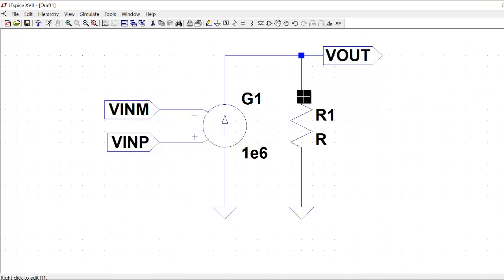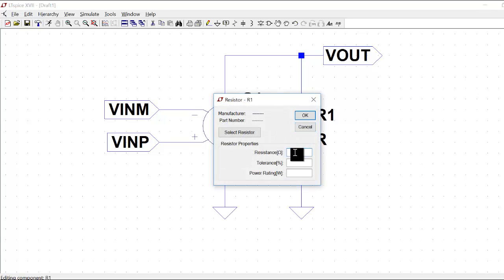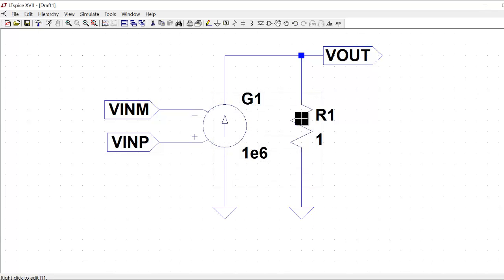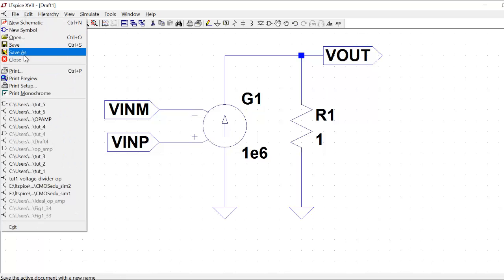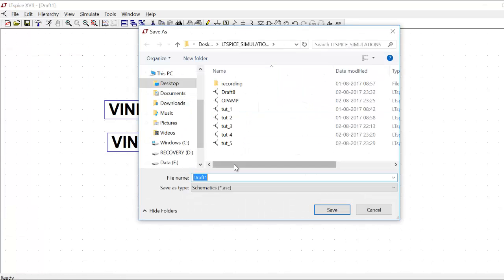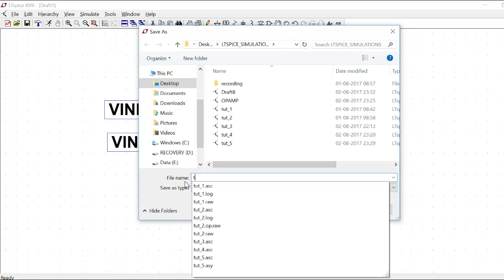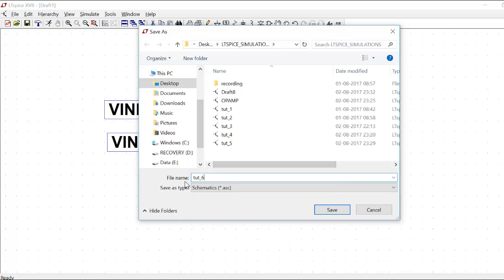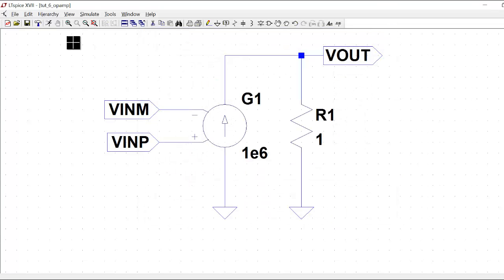And with 1 ampere flowing, there will be an I into R drop, right? So we need a very low resistance at the output of the op-amp. So we make it 1 ohm, right? Now we can create a symbol of this. For creating the symbol, first we should save this schematic. So file, save as, and this is our tutorial number 6, we can say, and we mention that it is an op-amp, this is a schematic, save.